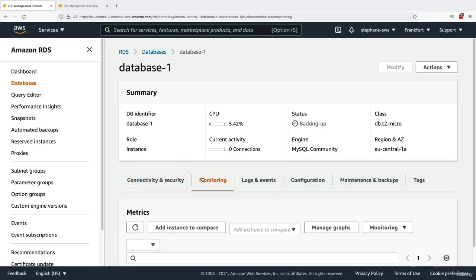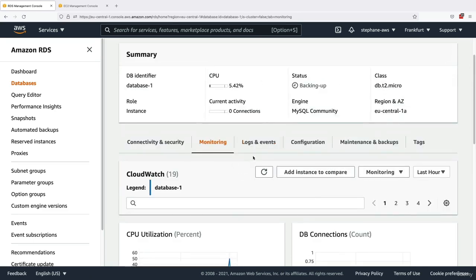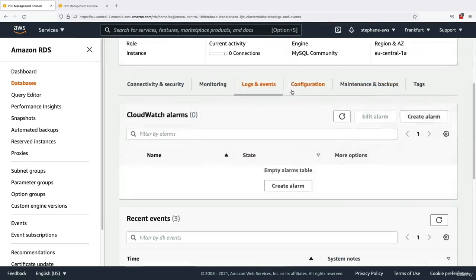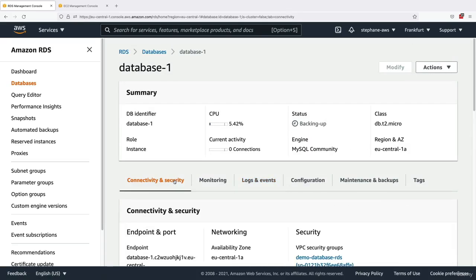Perfect. If we look into monitoring, because this is a managed service, we have some information around the CPU utilization, which is great. So we start really seeing the power of managed services, login events, and so on, configuration, backups, and tags. So as we can see, having a database in the cloud is really helpful when it's managed because, well, we have all the nice monitoring, configuration, settings, and so on associated with it. So this is a huge advantage.